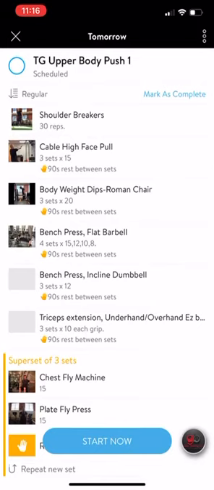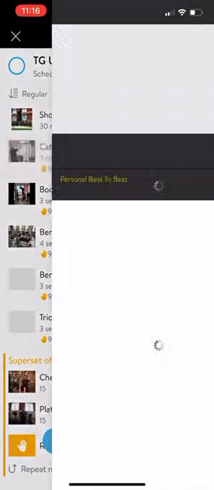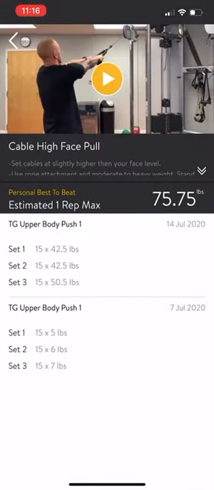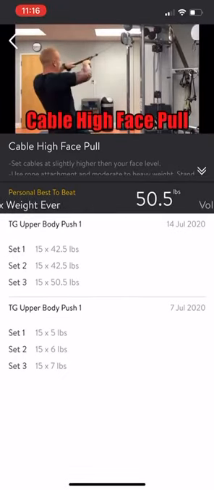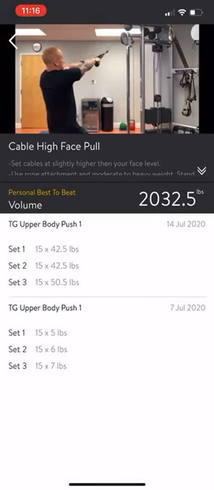Shoulder breakers, 30 reps. These are all little demonstration videos, so you can actually punch the video and just take a look and see what exactly you're supposed to do.